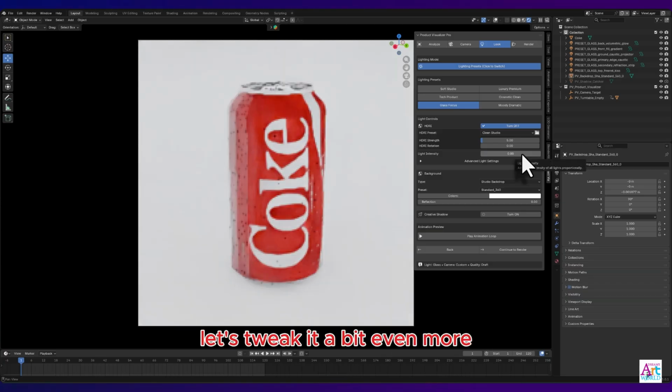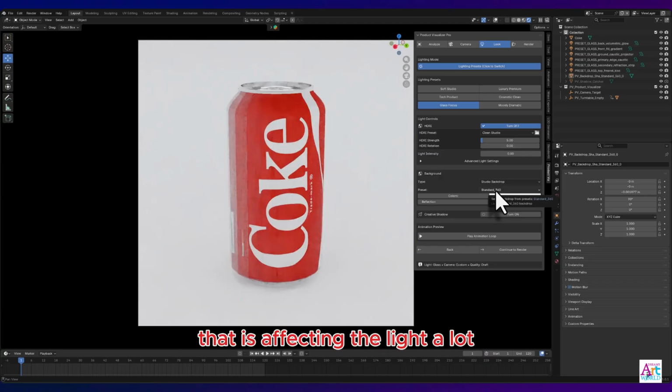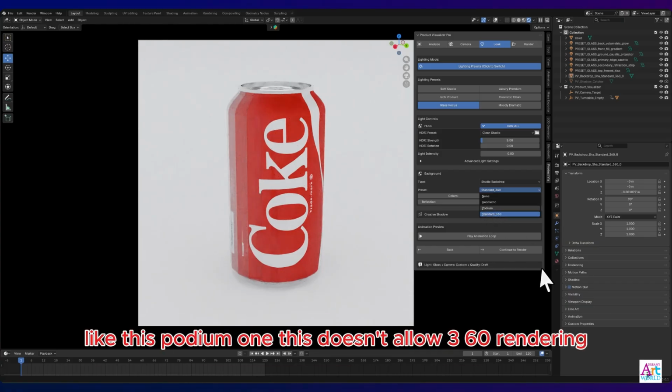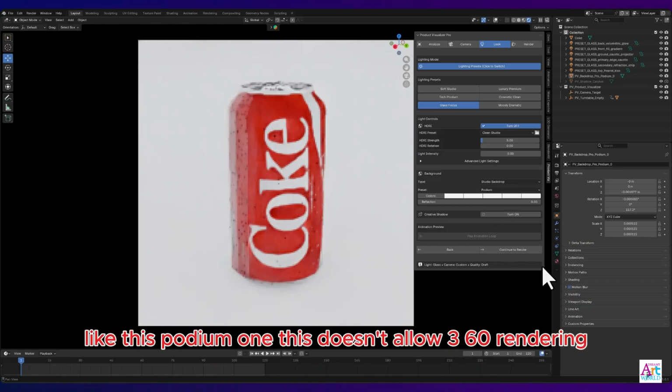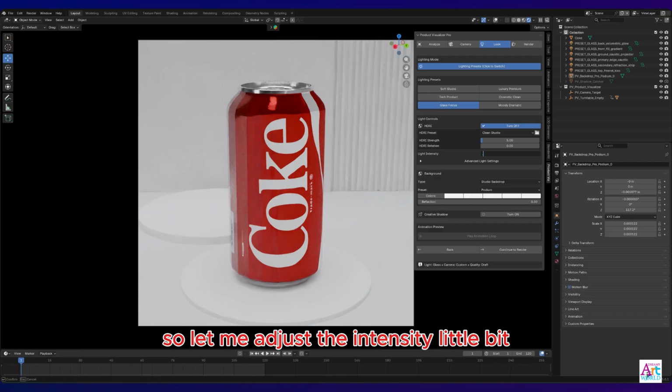Let's tweak it a bit even more. Since we are using a white background, that is affecting the light a lot. Now I will be showing some other backgrounds also, like this podium one. This doesn't allow 360 rendering, but it will give a nice result. So let me adjust the intensity a little bit.